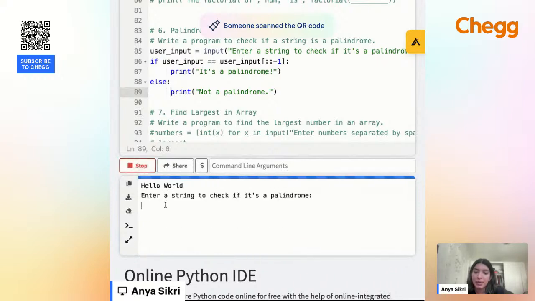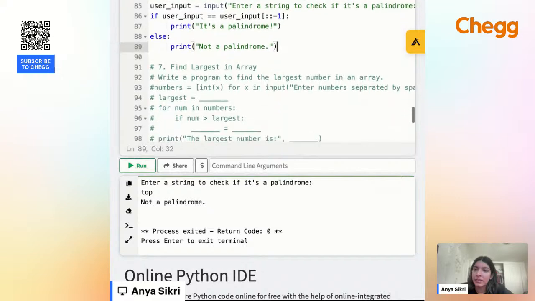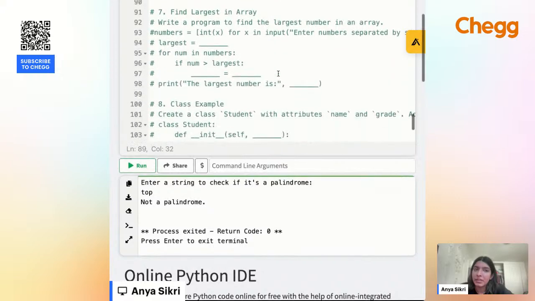Yeah, if we were to try this again with a word that's not a palindrome, then that would show that this is a word that would not match up, like each letter would not match up from the beginning to the end. Okay.